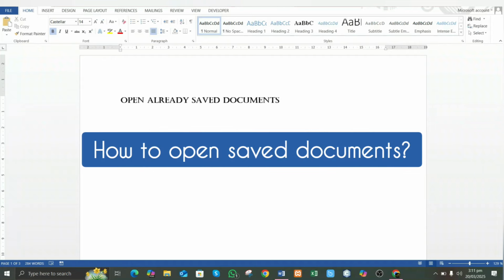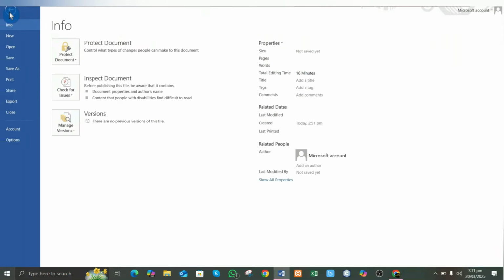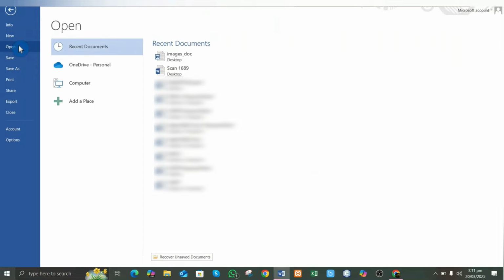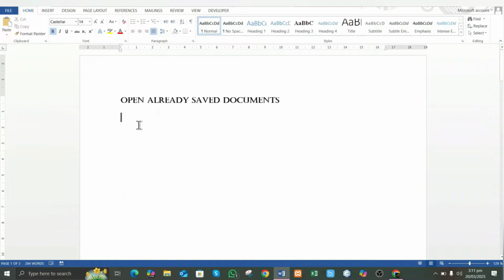How to open an already saved document in Microsoft Word. Click on File in the top left corner. Select Open. Choose Browse and locate the document on your computer. You can also use the keyboard shortcut key. Press Ctrl+O on your keyboard.